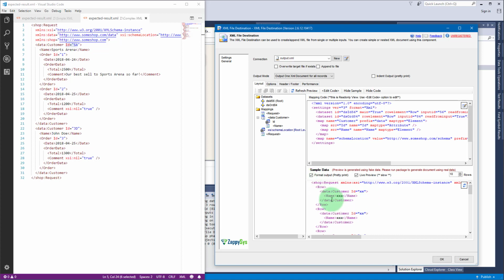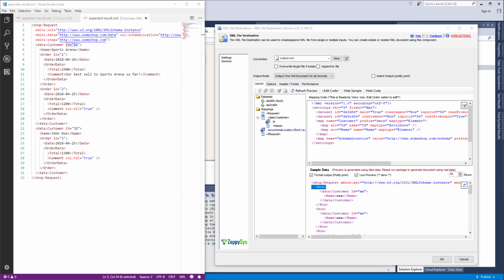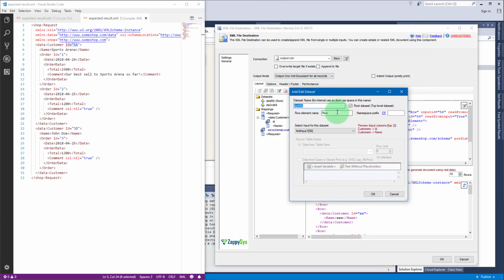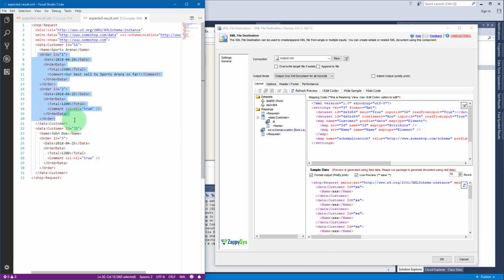In the preview, as you see, we have a little problem here because the element customer is surrounded by this row element. To fix that, right click on the root dataset, click edit, and then in the row element name just delete the name, and this will remove the parent row. Okay, once that's fixed, we can add the orders.